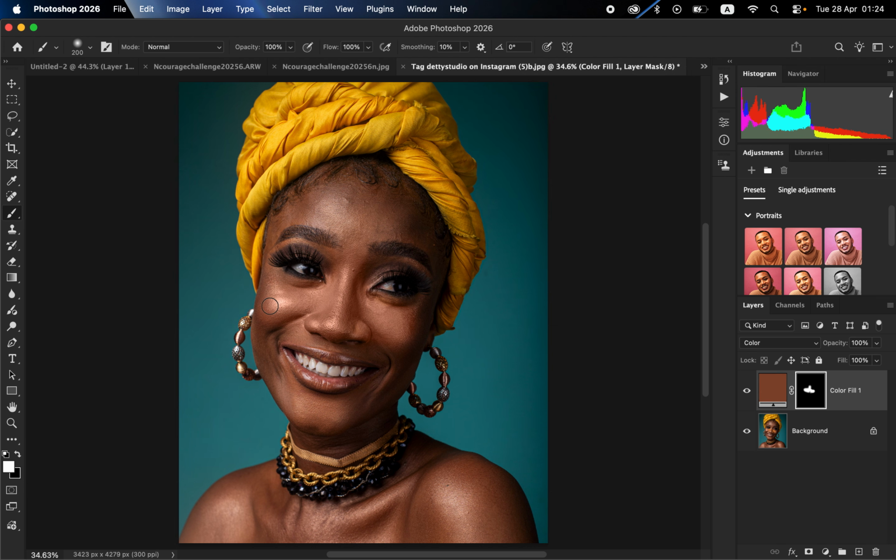So paint like that, and you can see how beautiful. So we are now trying to reveal the color that was hidden behind this black layer mask.